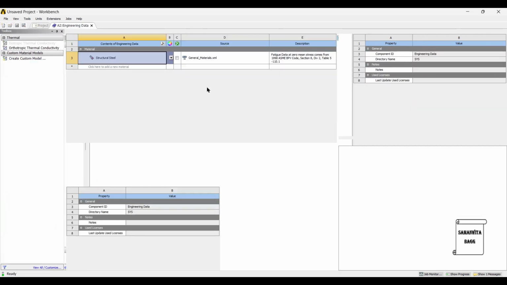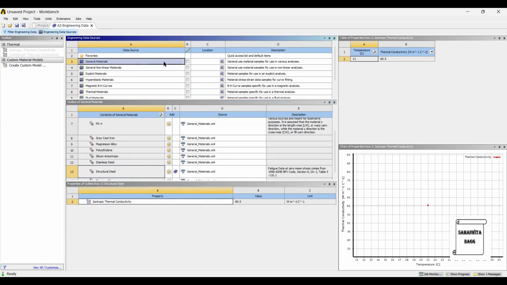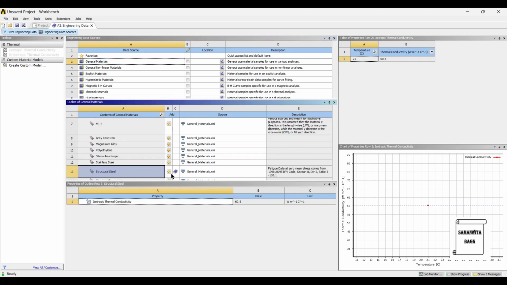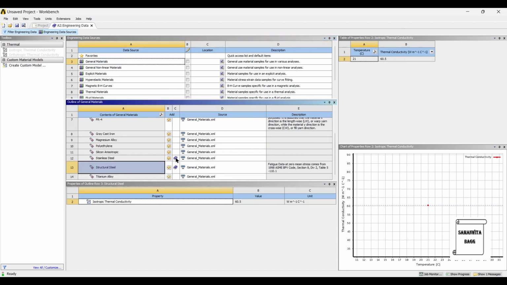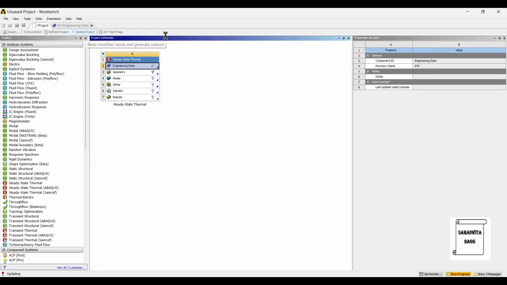There are various materials used for the leaf spring. I am going to choose some general materials like aluminum alloy, stainless steel and titanium alloy. Next I'll go to project and update project.